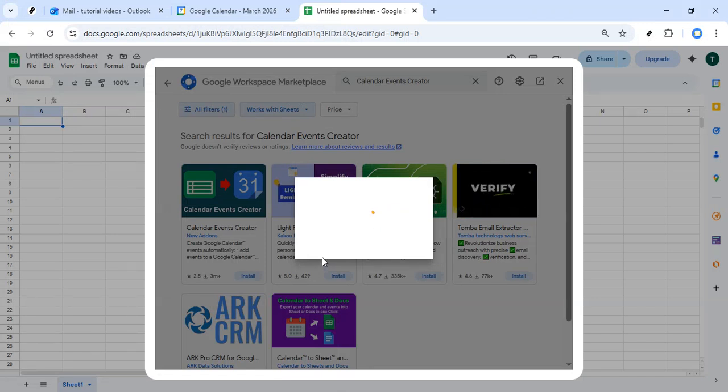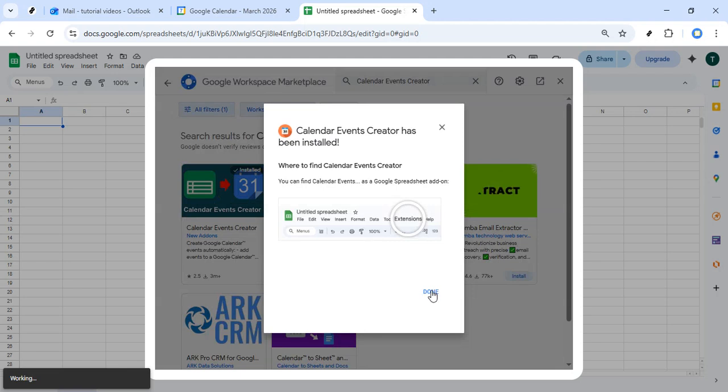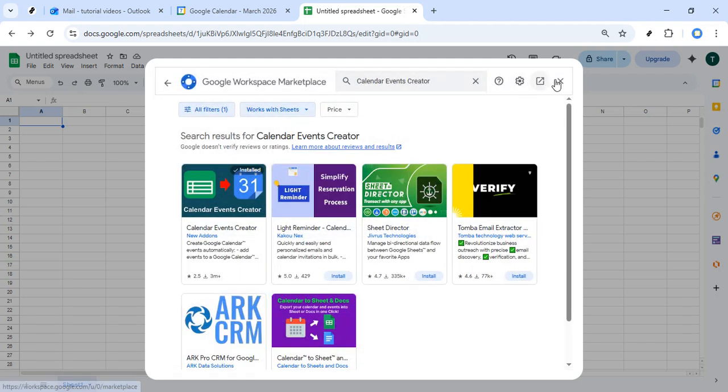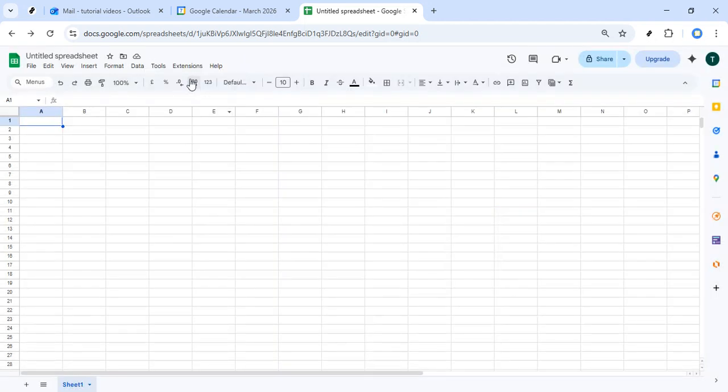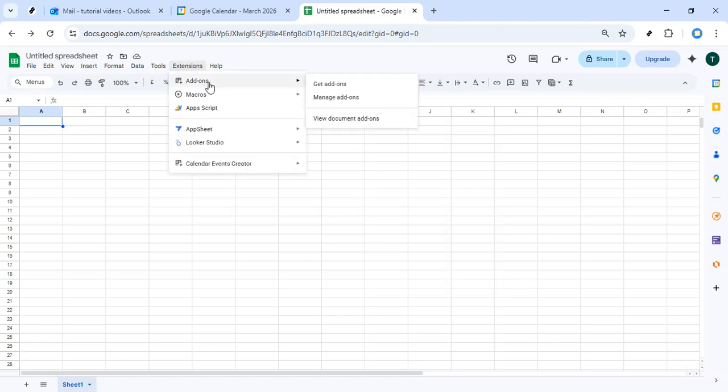Once the installation is complete, you'll see a confirmation message. After that, you can close the Marketplace window and return to your spreadsheet. The new add-on will now appear under the Extensions menu, usually under a section with its name, Calendar Events Creator. From there, you'll be able to open it and start connecting your sheet data with Google Calendar events.